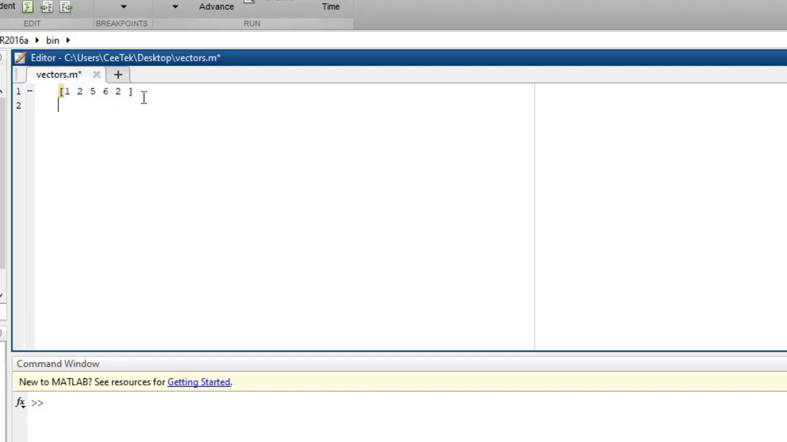So we could equally do this same thing. This is the same as what is there. We can separate them using a comma, or we can do the same thing using a space. Okay, so this is how to define a vector.